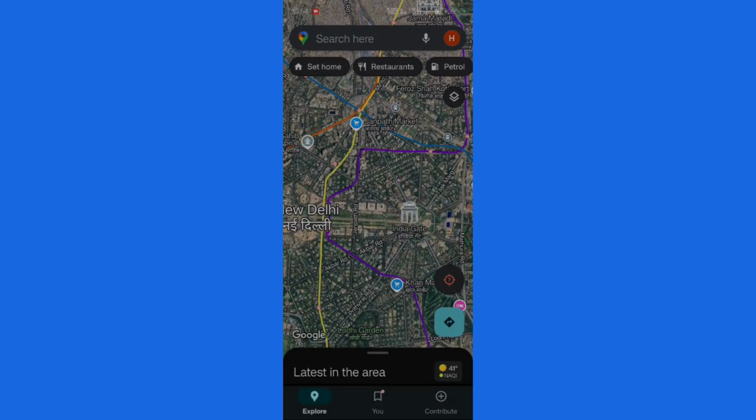How to download offline maps in Google Maps for Android. So hey guys, if you want to download maps so that you can use them later when you have no active internet connection, then this video is for you. In this tutorial I'm going to show you how you can download the offline maps in your Google Maps application.